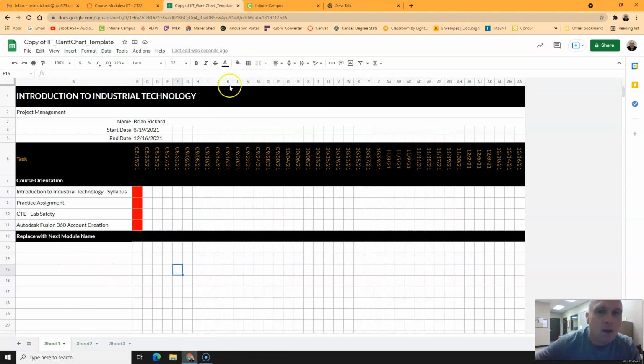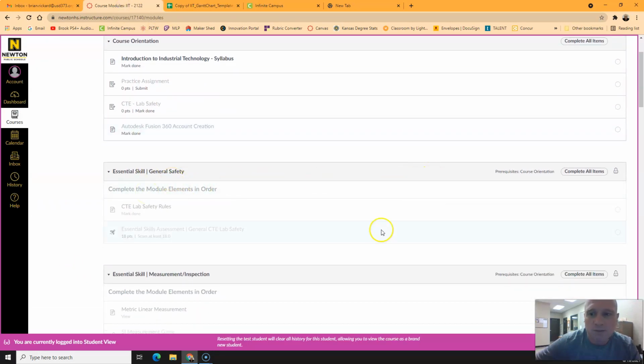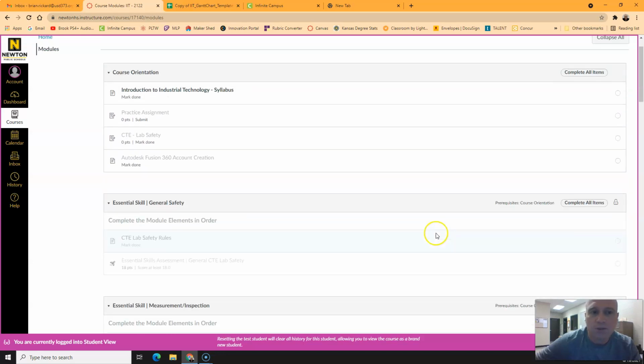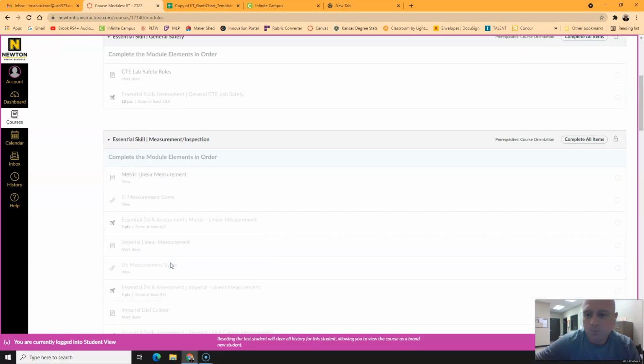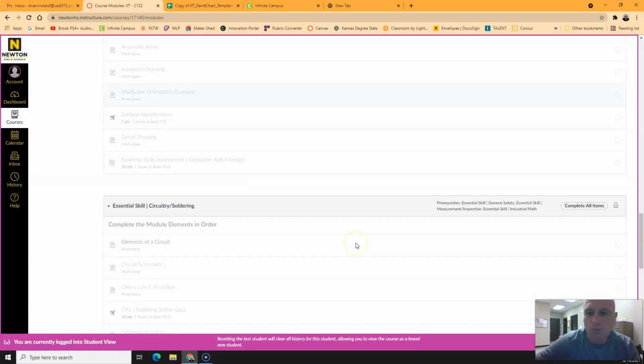All right. You'll also notice that within the course, some of the modules have prerequisites. For instance, general safety has a prerequisite of course orientation. So you'll have to complete all of the items within course orientation before you can pursue the general safety module. And if you go down, you'll see that some of the modules have many more prerequisites.